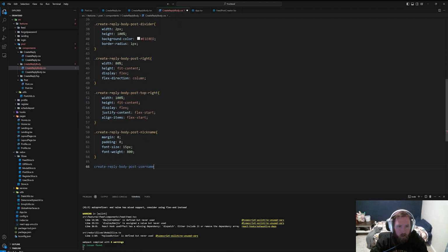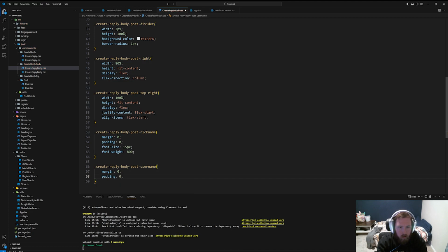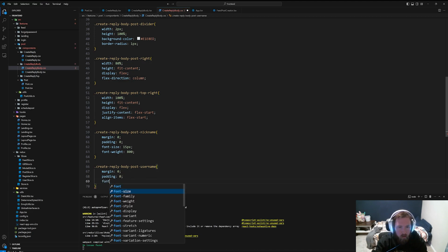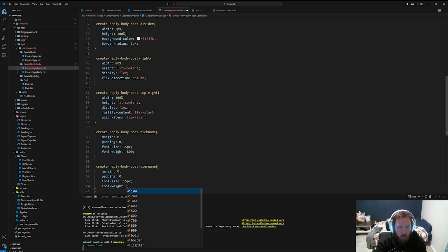So we can add that. So username. I think I'm gonna do the same thing here. So margin 0, padding 0. Font size for this one, I think it's also 15. It's just a little bit thinner. So font size will be 15px and font weight will be 400.